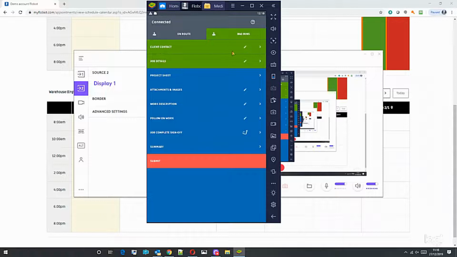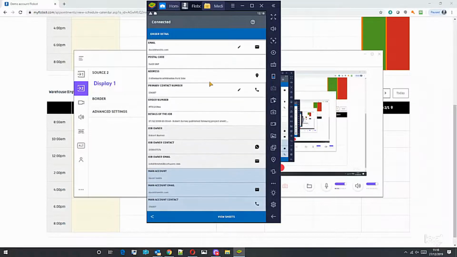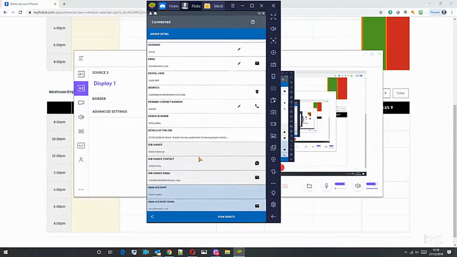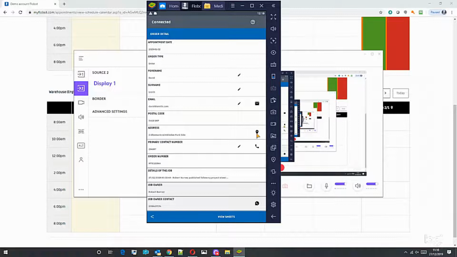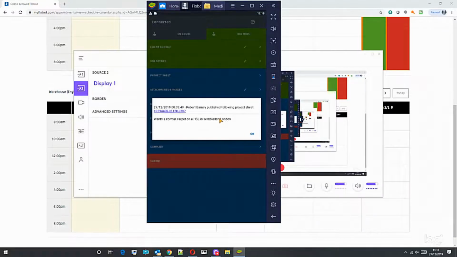So up the top we've got the green. We have the check-in and check-out buttons up here if we want them, but they're not so prevalent in flooring. Client contact details, all the details of this client, what we might need to know, telephone number, again location, etc. Job details, well, this is just a smaller thing that tells me exactly what we need to do.